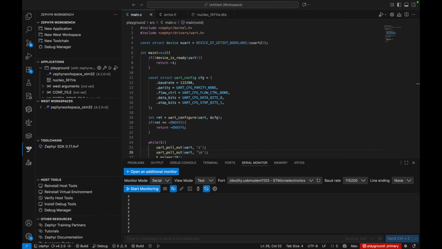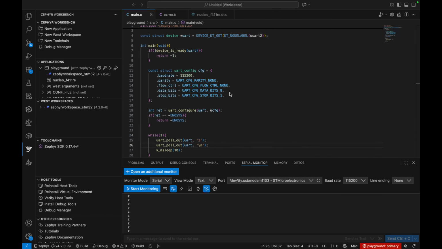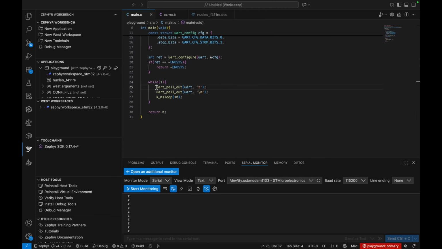Hello and welcome back. So in the previous video, we learned how to send characters through the UART peripheral. And there is one problem that I should have mentioned to you. It is the fact that this function call here, the UART poll out, is what you call to instruct the peripheral to send out a character to whatever is on the receiving end, right? Now, the challenge with this function is that it is blocking.